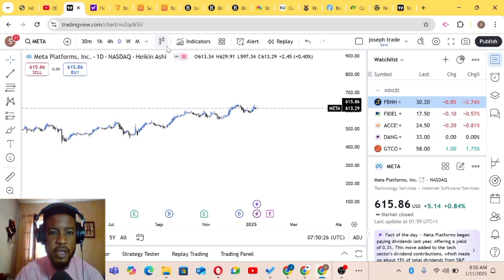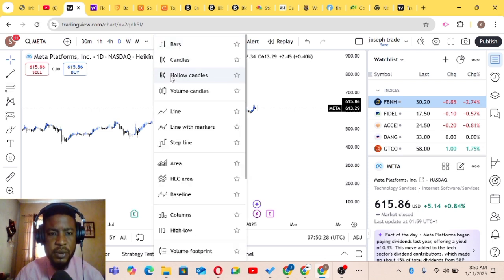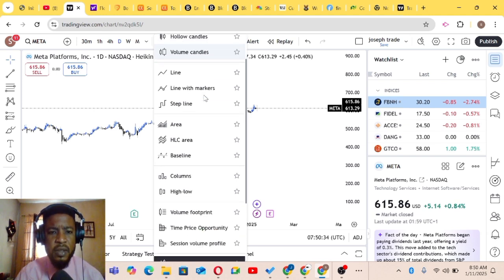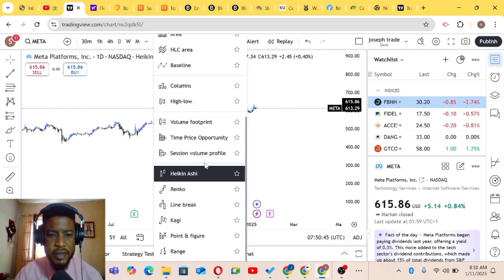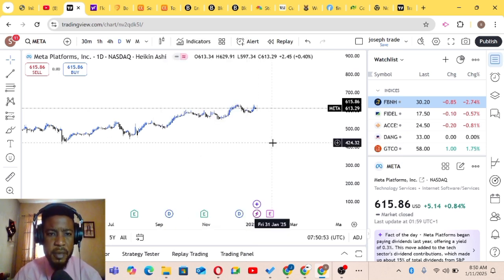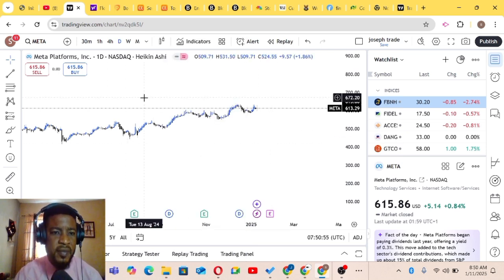So you come to this place where we have different kinds of candles. You can decide to use bar candles. You can decide to use hollow candles. You can decide to use volume candles. You can decide to use line. You can decide to use line with markers, step line. You can use area. You can use HLC area. You can use baseline. A lot of them, guys. A lot of them. You can use Renko. You can use line break. You can use Kagi. A lot of them. You can make use of them. Yeah. So that is candles for you.